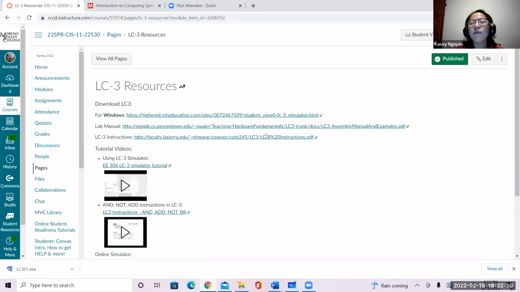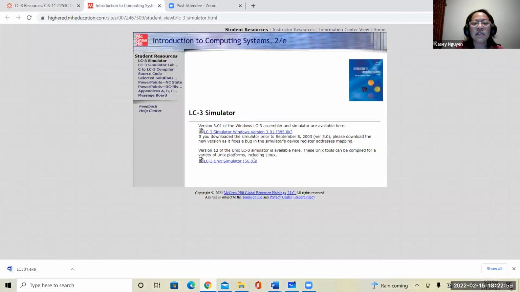And for those of you who are using a Windows PC like I do, you should download the application. So when you click this link, it's going to take you to this page right here. And this is the simulator. And we are going to use a simulator every week for our lab. Okay, so think of it like using your Visual Studio, right? This is software that we're going to use to be able to write our program in LC3 and run it. So this is like your IDE, okay, similar to that.